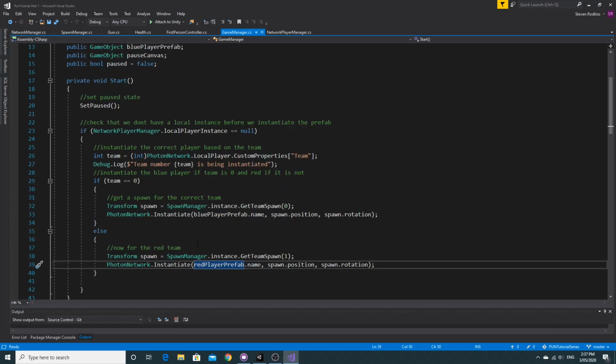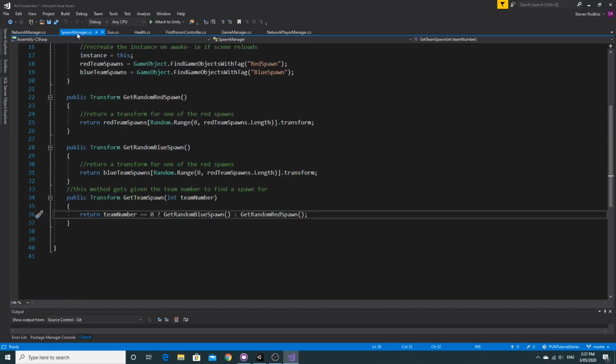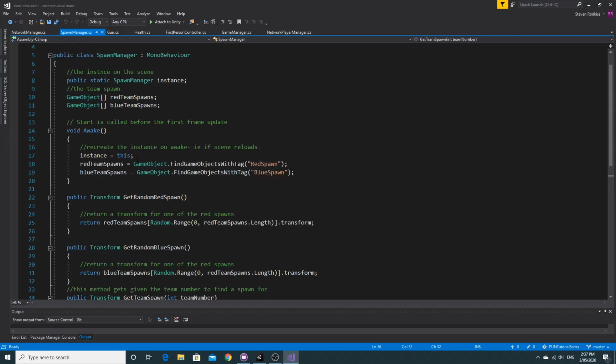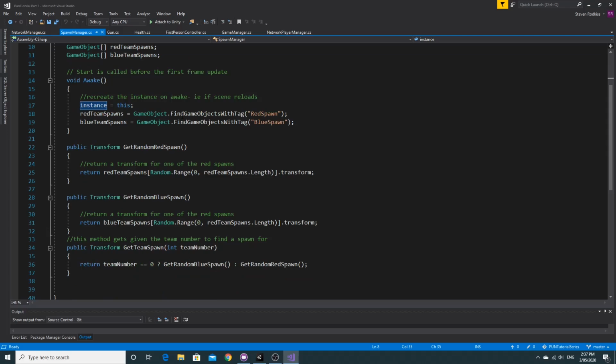Some of the other changes that I made, in order to make it work, is I needed a spawn manager as well. So the spawn manager I wrote, I'll just quickly go over it. It's literally just an instance so that it can be accessed from other classes, and it just gathers together some of the spawns.